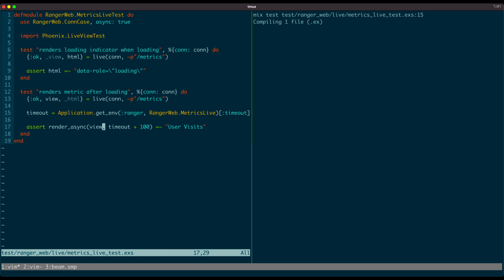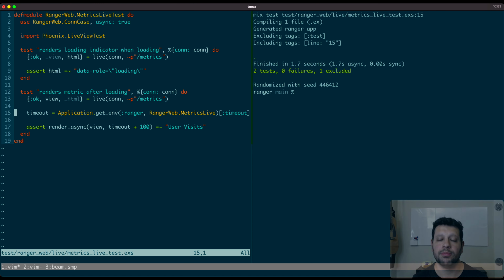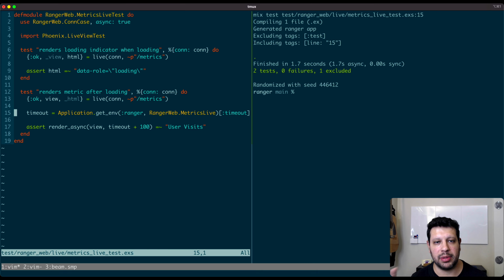And we're going to do the same thing here, by the way. We're just going to add 100 milliseconds just to make sure that we're waiting enough. Excellent, it passes. So this is another way you can do this. You can do it with application configuration, or maybe you find some way of exposing that timeout to your test.